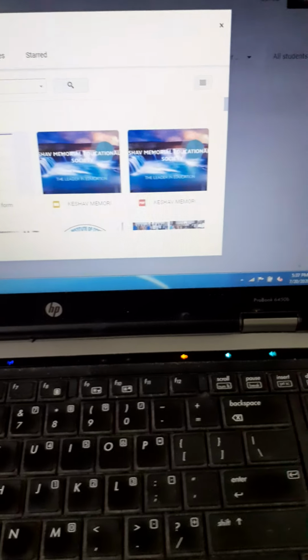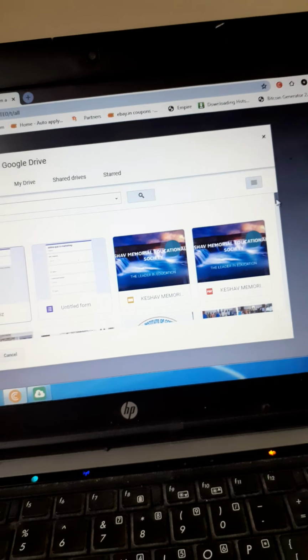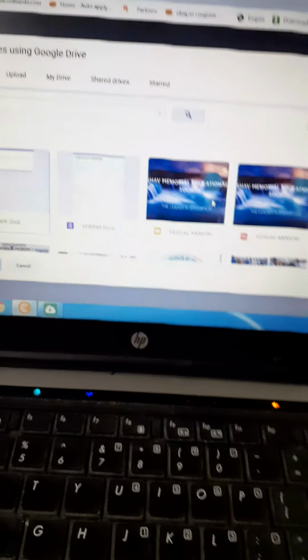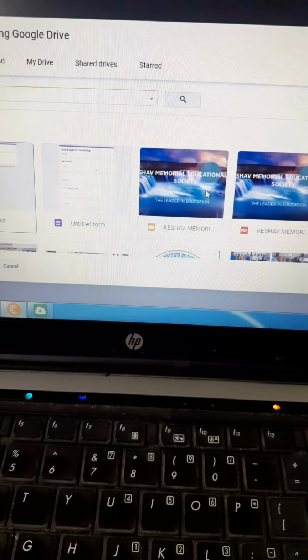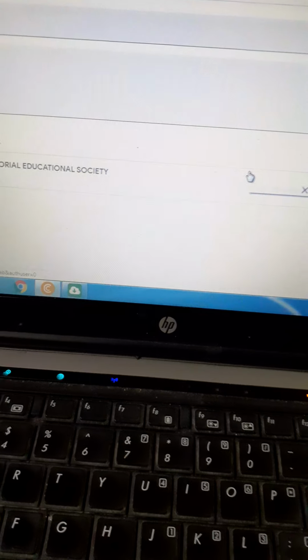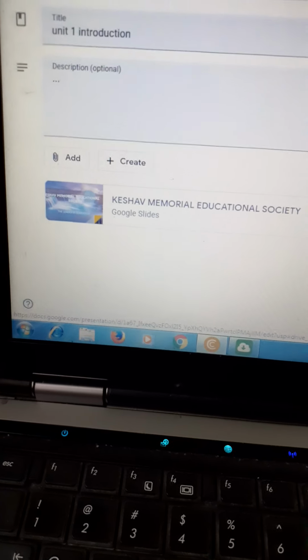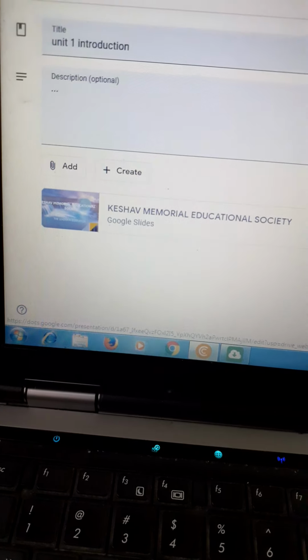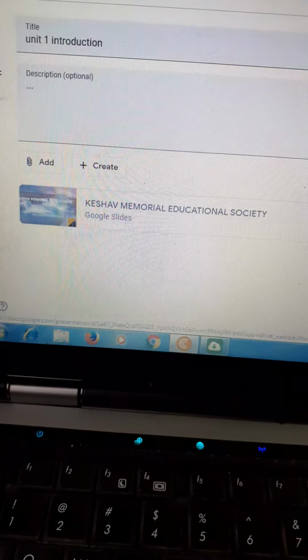So if we see materials, for example this one I want to share to students, Keshav Memorial Educational Society. In my drive it is there. To them I want to share. Just if you click on that, it came here. That's all. Like this we have to do.